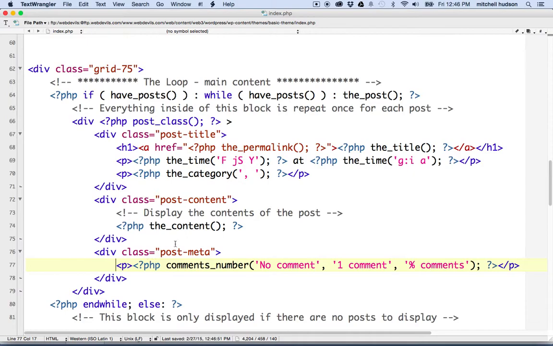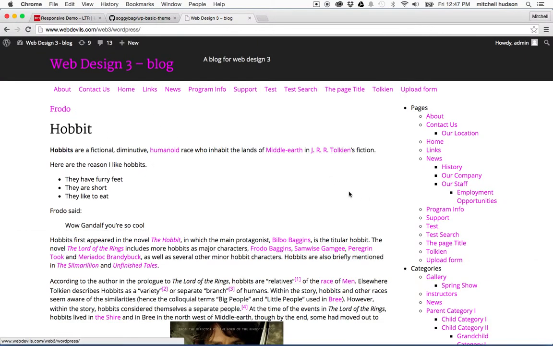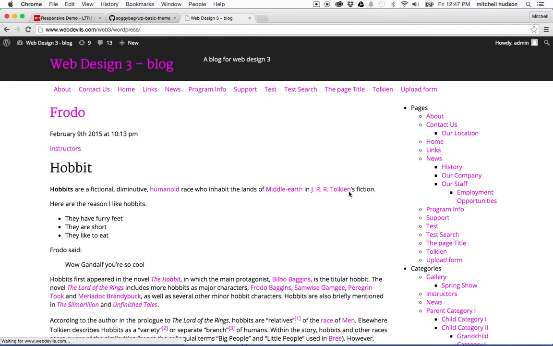All right, so maybe I should change this. Instead of saying post-meta, this is going to be post-comments. And then I have my date and my category here. There's a few other things you can put in here too. I'll save that and we'll test it out. Let me close this. Oh, look, there we go. So now here's my new title as an H1. Here's the date, and then here's the categories, and then there's the body of the post.